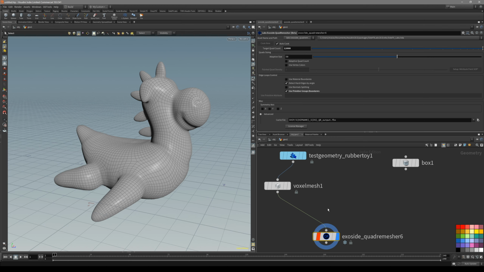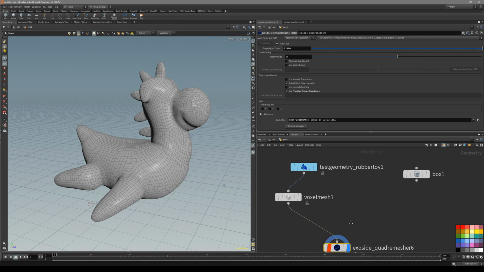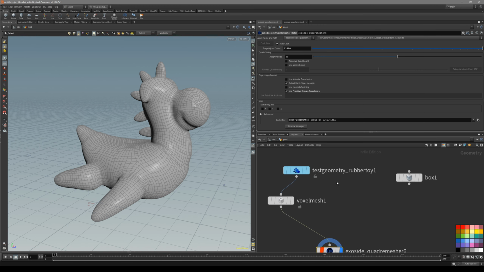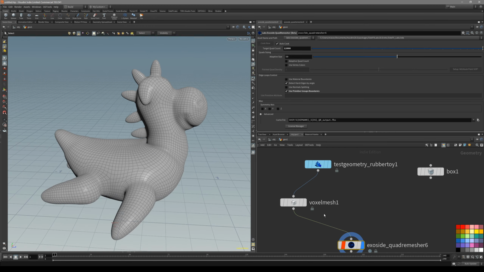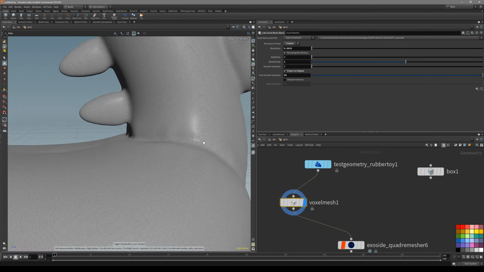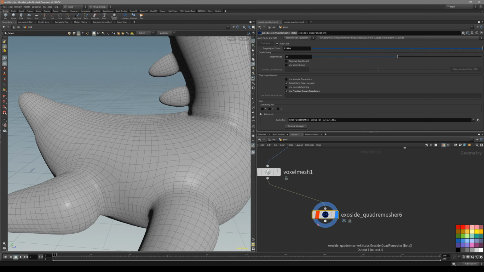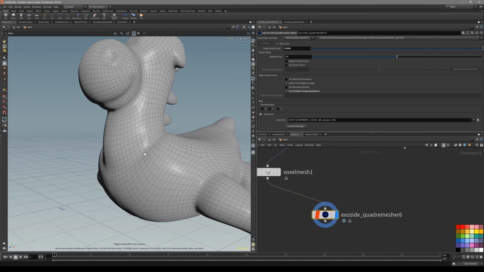In this video, I want to talk a little bit about Exoside's Quad Remesher, which I think is a pretty awesome and great tool for modeling. So first of all, to see what kind of remeshing it can do, I have test geometry. Then I voxelized it. You can see now it's a complete mess. But what I did with Quad Remesher, you can see we are getting very nice quad topology.